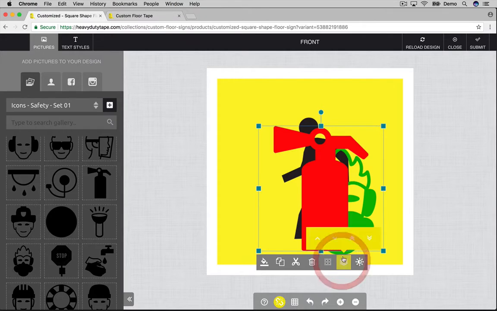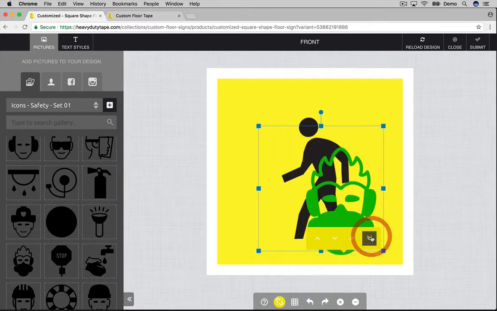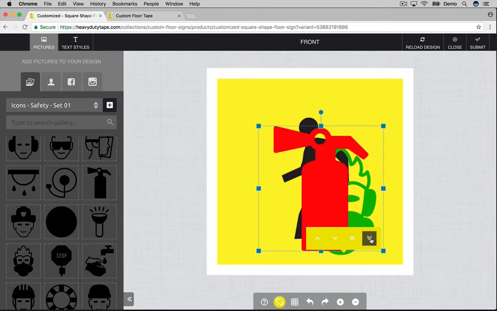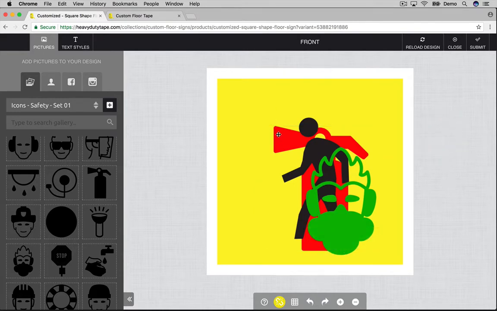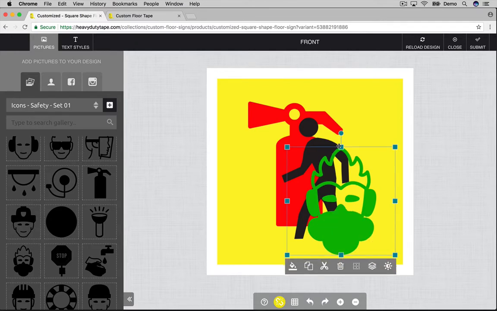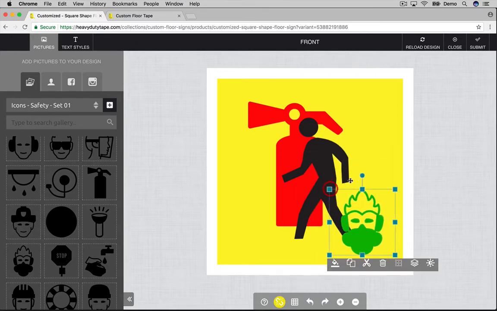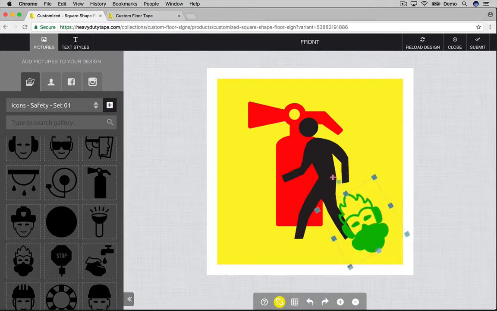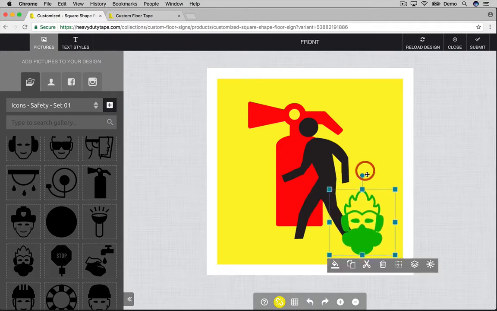And again, if you want to send it all the way back to the back again, it will do that. And then you can go in steps with these arrows here. So a lot of choice here where you can take your graphics and add them in any way you would desire. And again, any icon that you have here, you can get these handles and resize them and rotate them to kind of get exactly what you want.